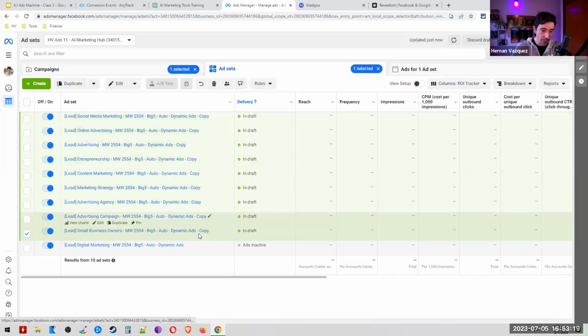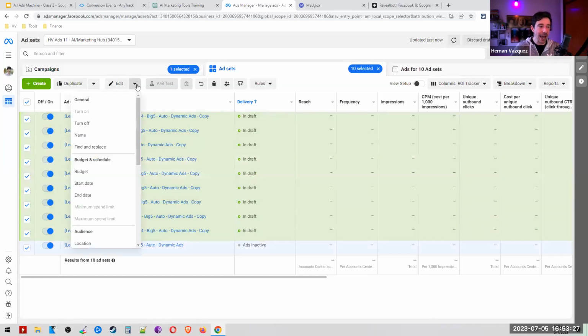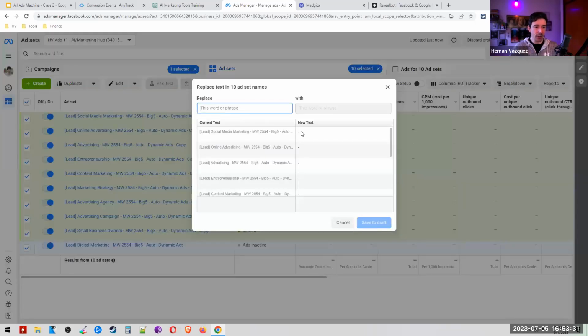as you can see, I have all of these copy things here. I don't really like that. So I'm going to select all of this. And this is my OCD, I apologize. I'm going to click on edit, just this little arrow down, find and replace. And I'm going to get rid of all of those copy at once.